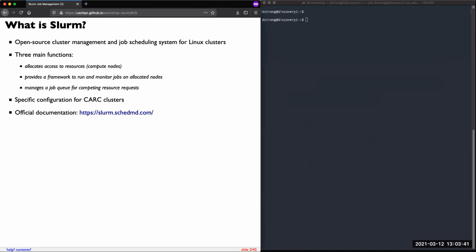So first, I guess, what is Slurm? Slurm is an open source cluster management and job scheduling system for Linux HPC clusters. Basically, Slurm has three main functions. It helps to allocate access to resources, that's going to be compute nodes. It provides a framework to run and monitor jobs on those allocated nodes. And it also helps manage a job queue for competing resource requests.